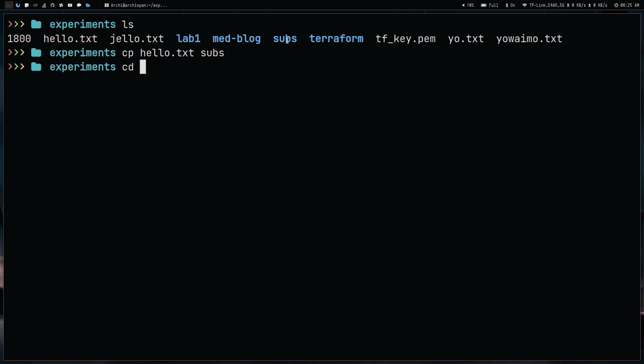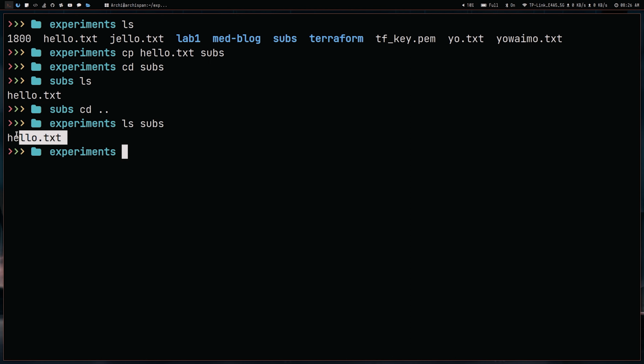So if I go into subs, you can see I have this hello.txt. You can do one more thing. Say if I go back, instead of going inside this and then doing ls, you can just do ls subs, and that will also show you what things are inside this subs folder, right?